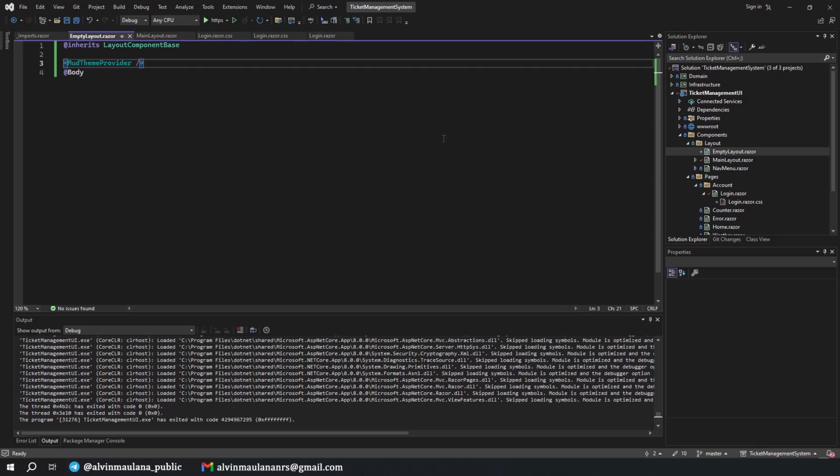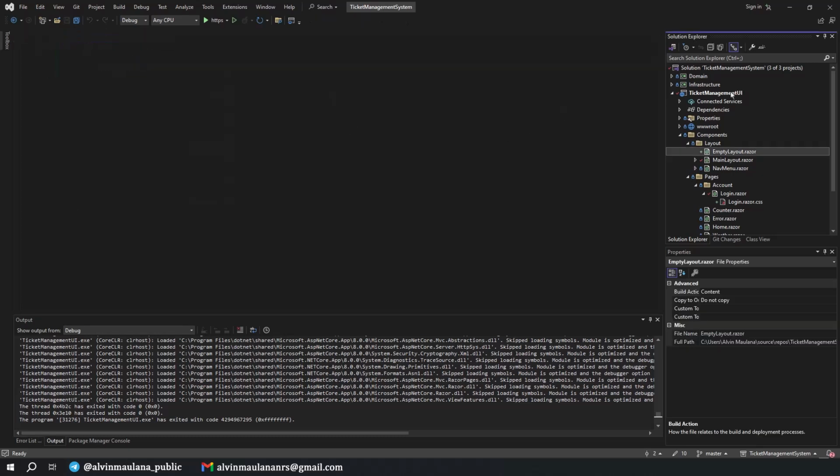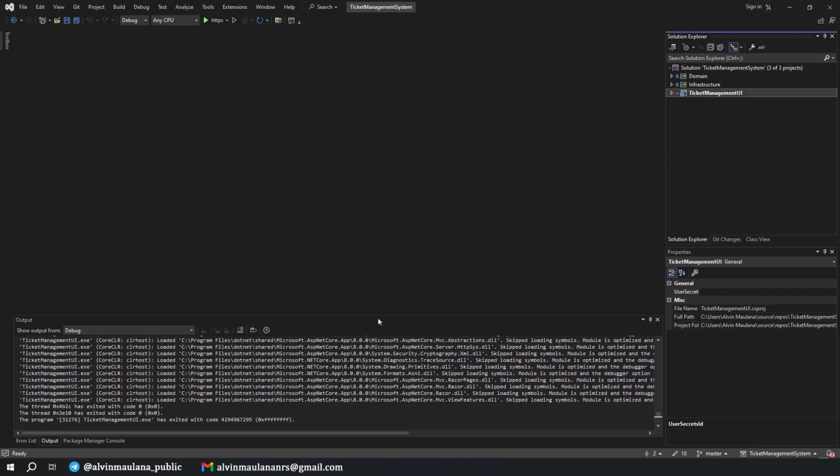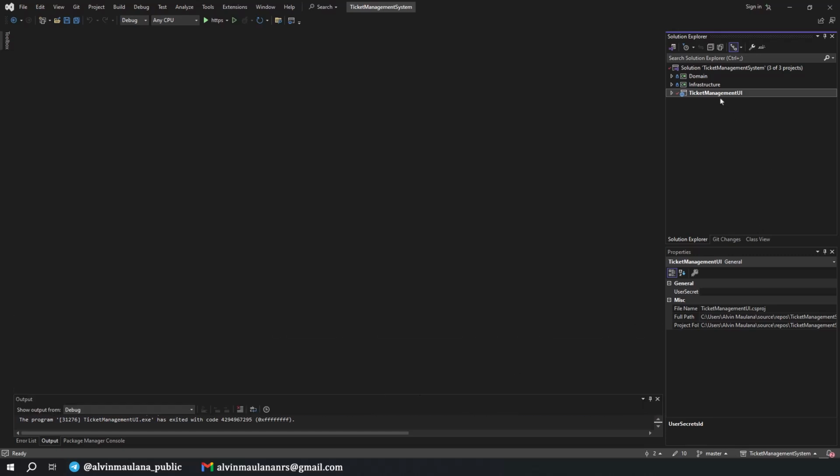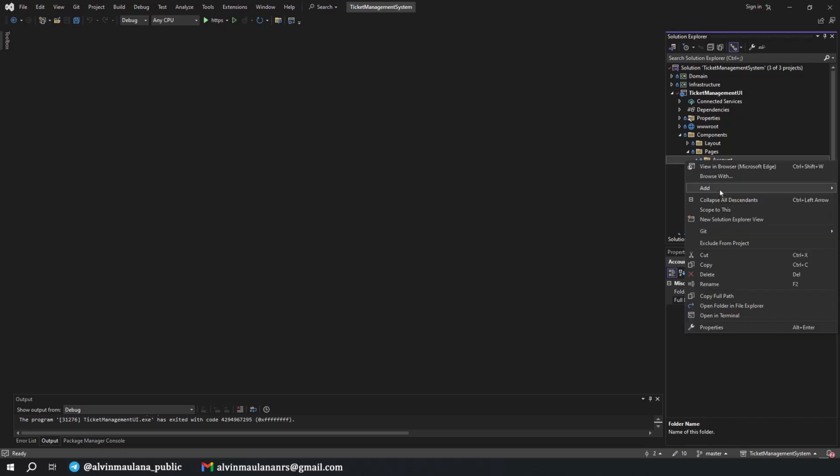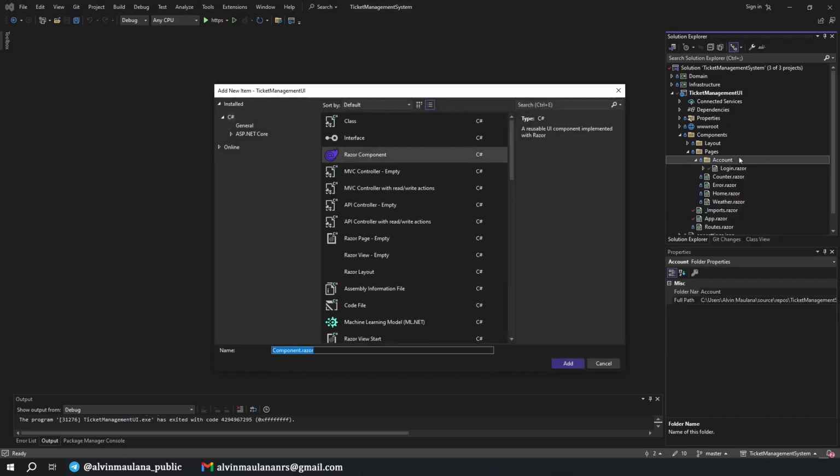We will implement our logout. I think close it all and minimize it. Okay, let's clean up. Okay, implementing logout is quite simple actually. So we can just go to the Pages and create a new Razor component in Account. Put Logout.razor.